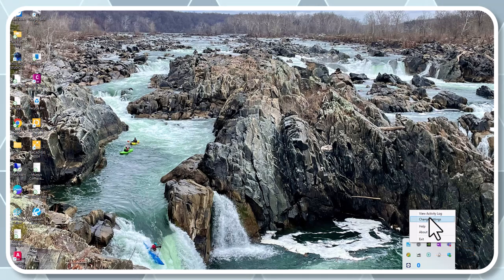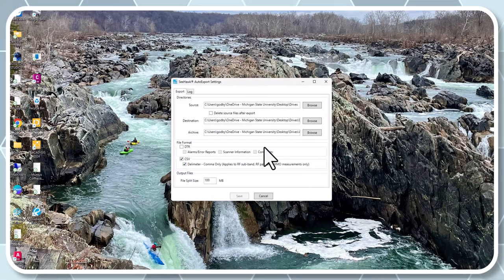There are some options here, and what you want to do is create, this is important, once again, the folder names are important, just like it was when you set it up for the SeeHawk Collect. So it's going to say you need 3 folders. One is the drive, so you need a folder named drives, which I have on my desktop. And then within that folder, you have to have one that is named destination, and then another folder that's named archive.